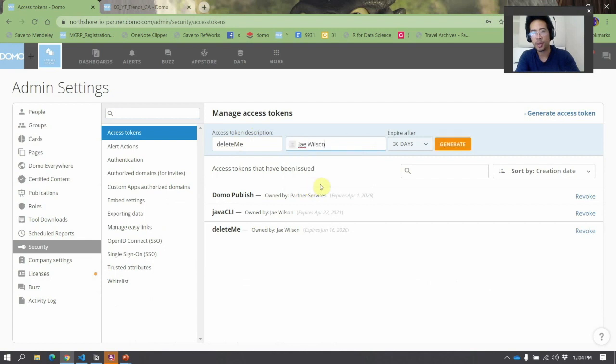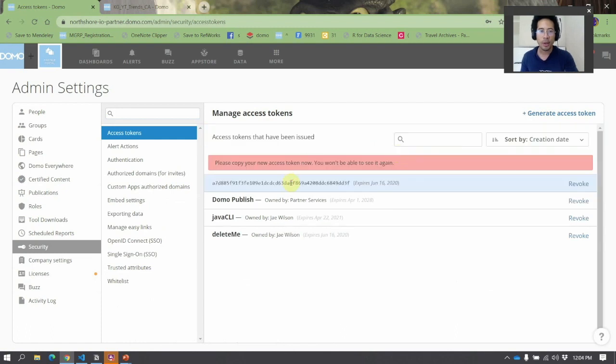This access token will allow the Java CLI to connect to your instance of Domo and do stuff with the credentials that the user for whom the Java CLI is created has. So don't do something foolish like put your access token in clear text on the internet.